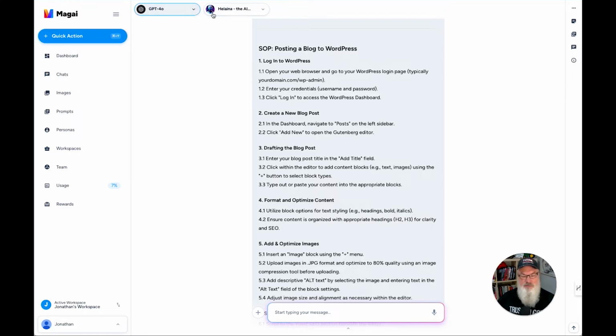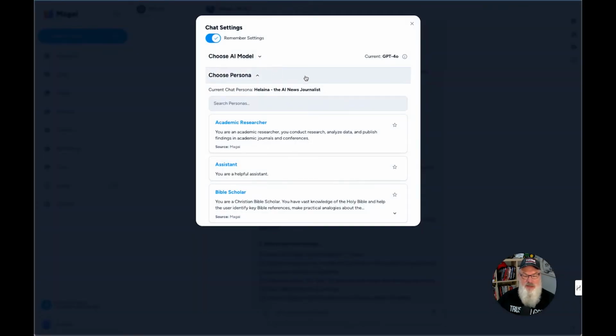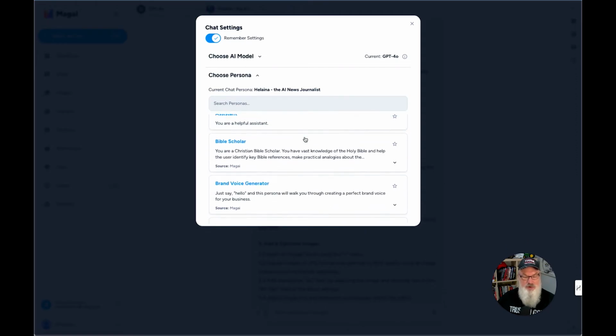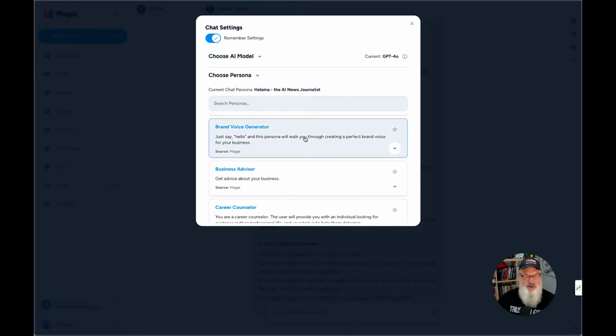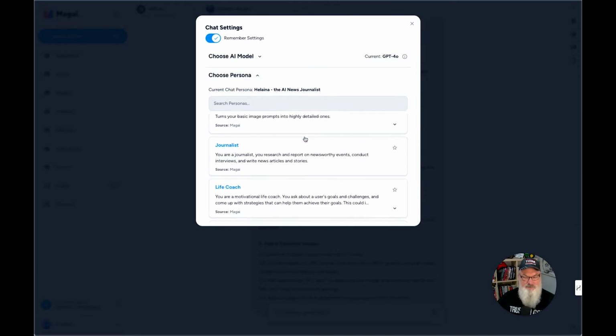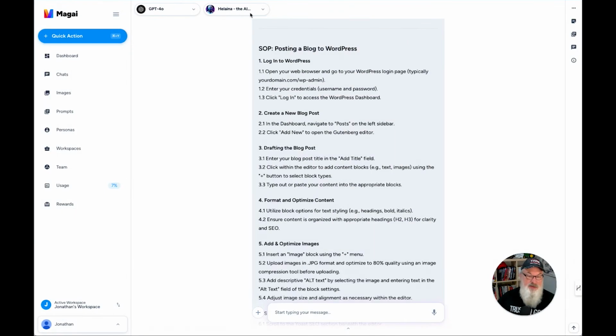We also talked a little bit about personas. I've set up one persona here. You can see I can select that by just clicking on the drop down here. And it also then gives me additional ones that I can use, like an academic researcher, an assistant, a scholar, a brand voice generator, a business advisor. And you can see there's a lot of pre-dones that are in here as well that I can use. So I did a custom one, or I can do different ones as I want. So super easy. That's chats.